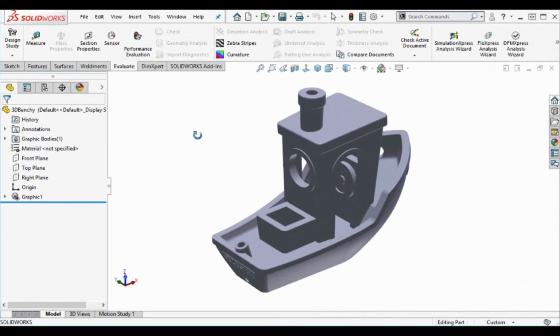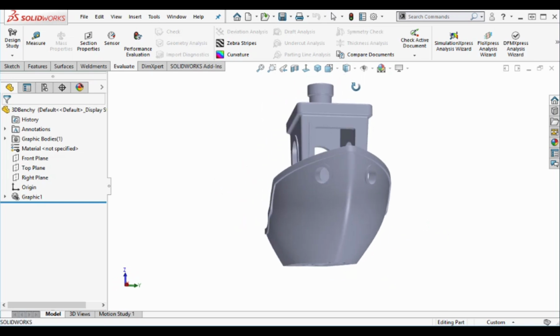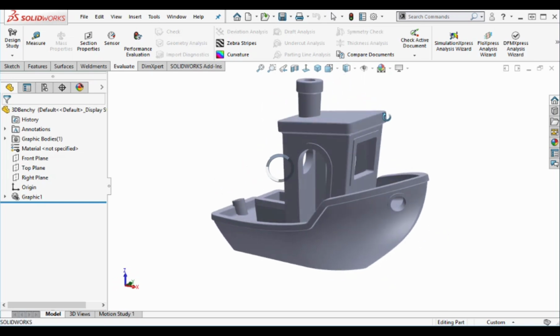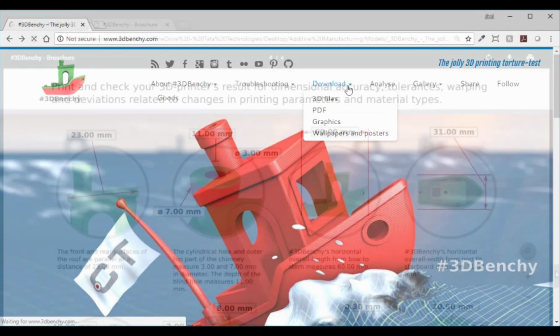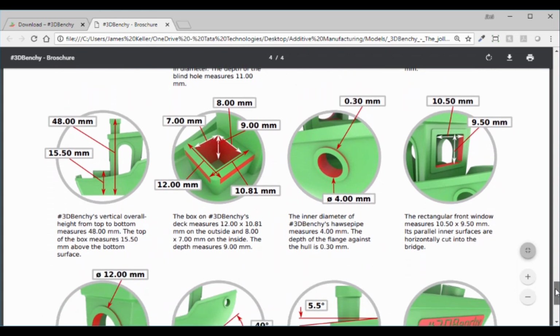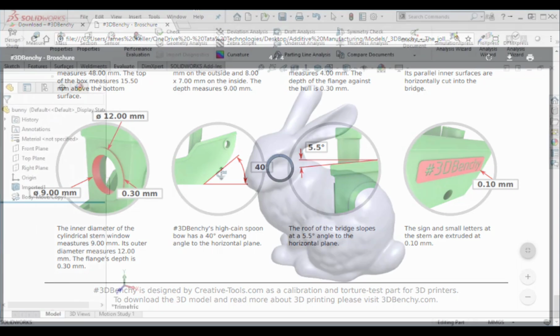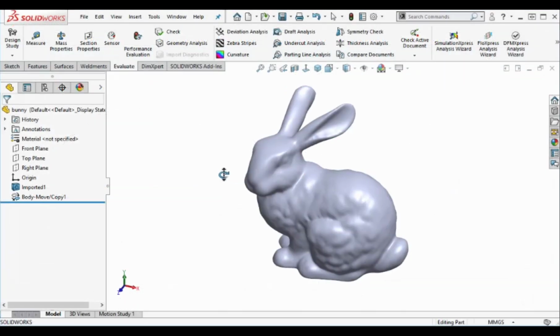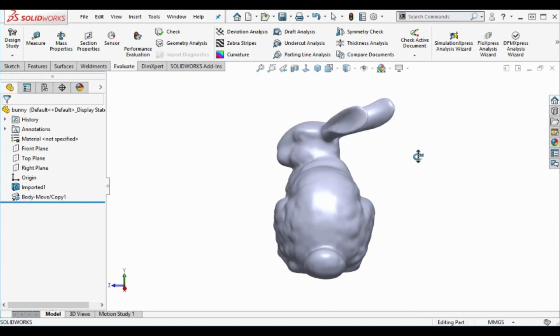One of the example models I'll be using in this course is called the 3D Benchy Boat. It was developed specifically for testing and benchmarking 3D prints in 2015 and can be downloaded for free. The download package also contains a PDF listing several data points you can check against to ensure the model prints as expected. Another common model used to test 3D printing is the Stanford Bunny, a computer graphics 3D test model developed in 1994 at Stanford University.